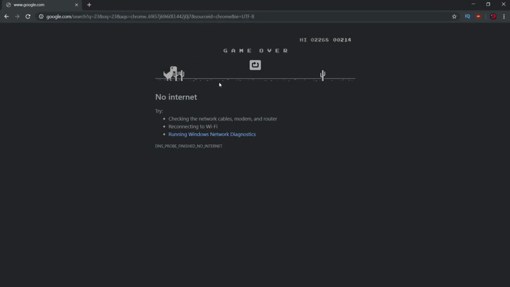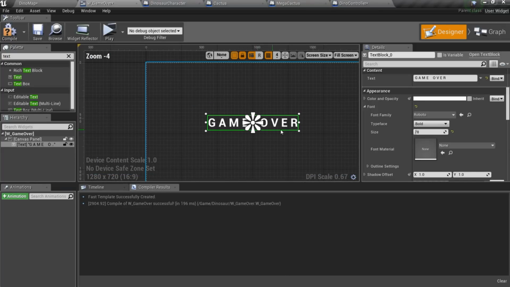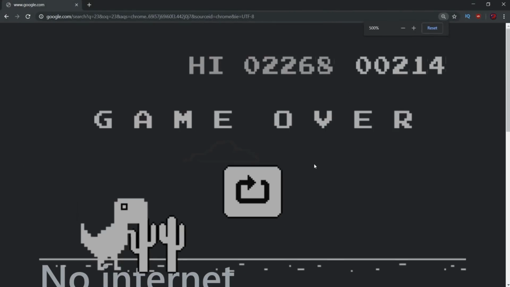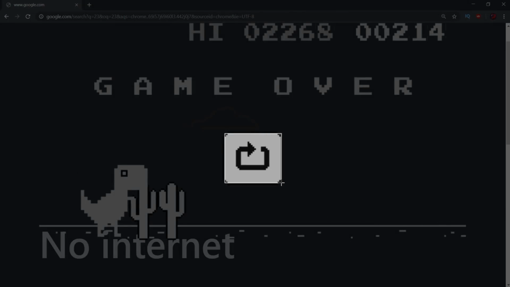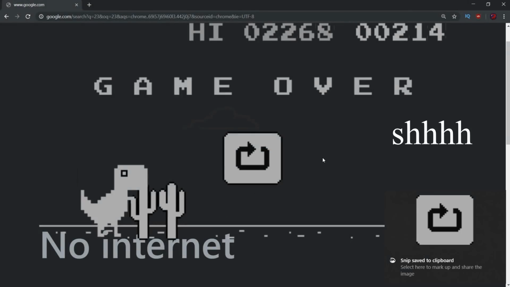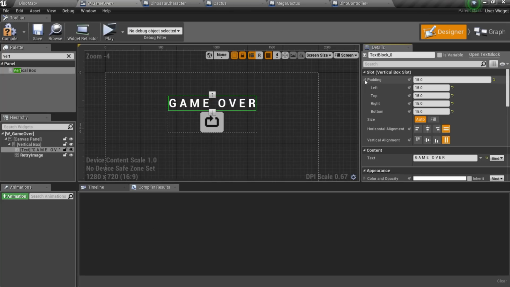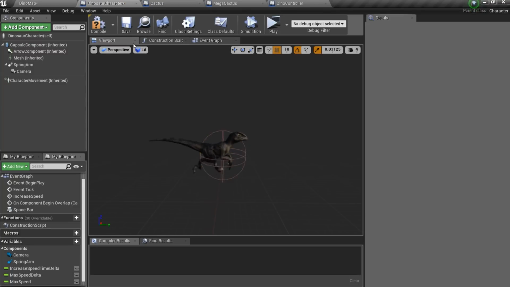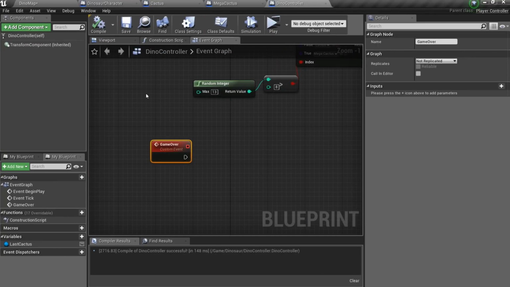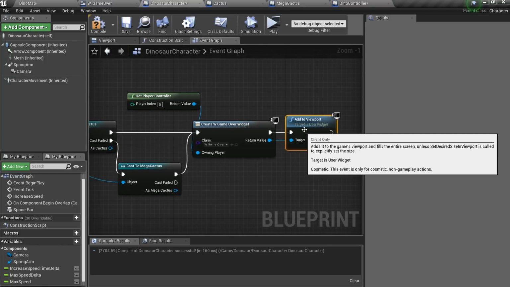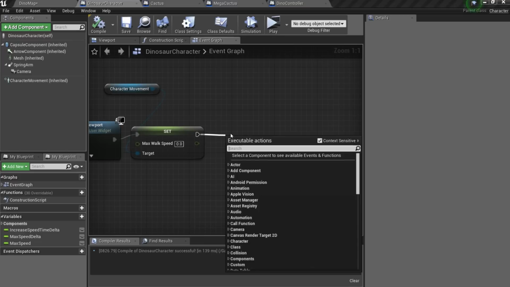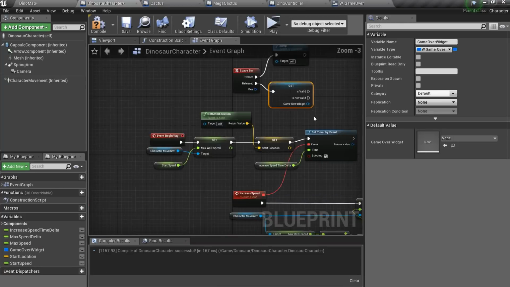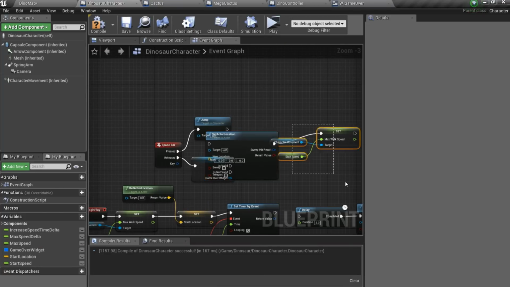So here is a game over screen in Google Chrome. And here is a game over screen in my version. Something is missing, right? Now I wanna implement death, but firstly I need to set up hitbox. After that, we should pause the game and show a game over screen if dinosaur hits an obstacle. Cool. Let's implement game restart. So if player presses spacebar when he's dead, the game restarts.